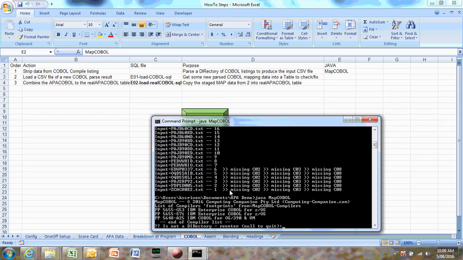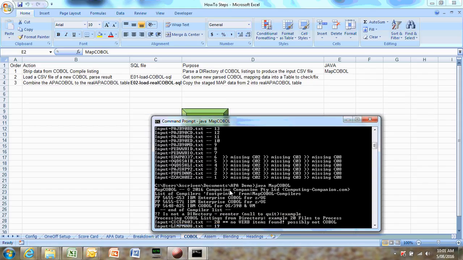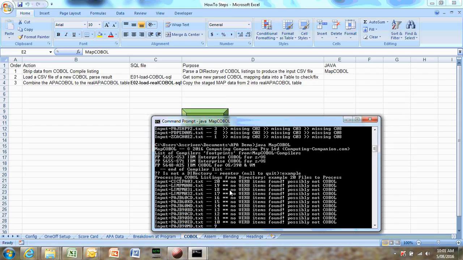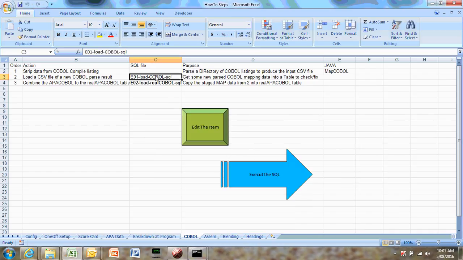And lo and behold, it's going to say, I've got a directory of things I want, EXAMBLE, that's the directory it puts stuff in. And it's not going to find too much in the way of COBOL inside of these particular APAs, so it whinges about them. But the ones it does find, it happily parses. So we've got our job done.